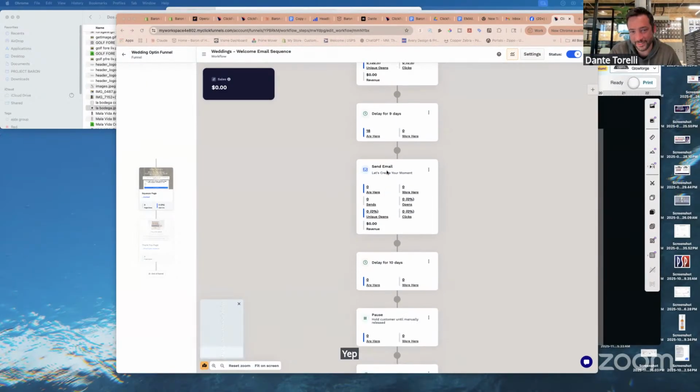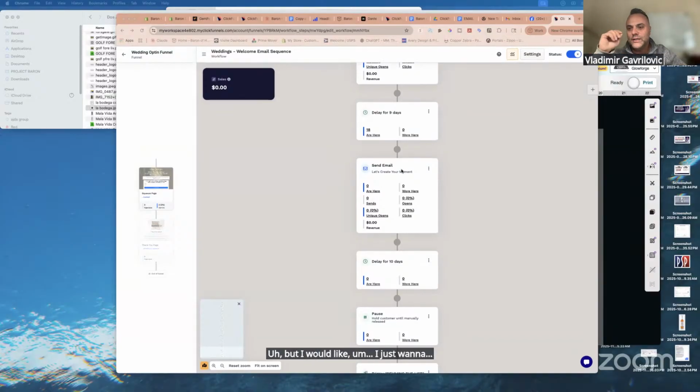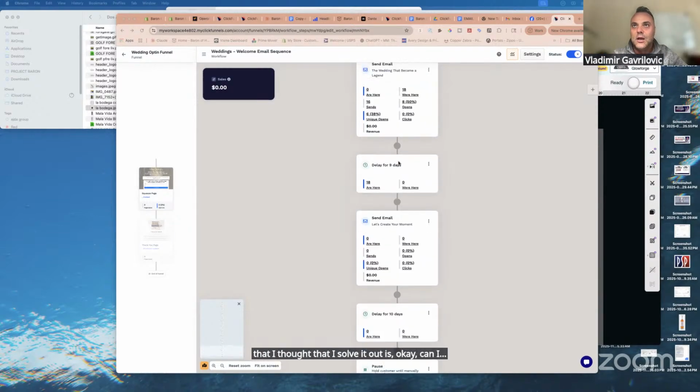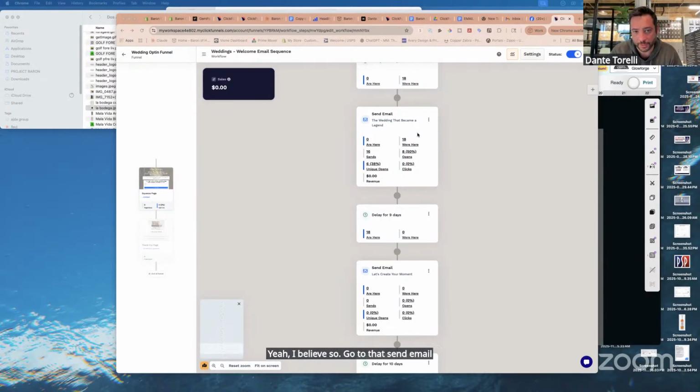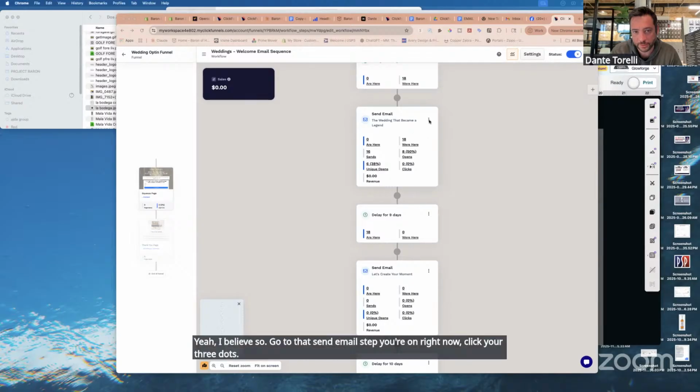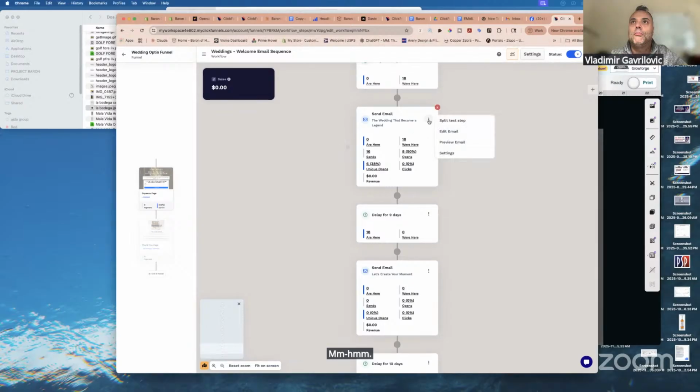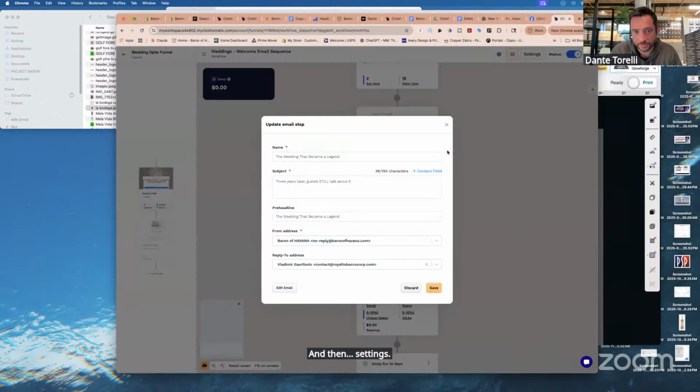Yeah. But I just wanna sort this out, and the way that I thought I'd solve it is, okay, can I go at any point in time and see on which date these emails were sent? Yeah, I believe so. Go to that send email step you're on right now. Click your 3 dots. Mhm. And then settings.